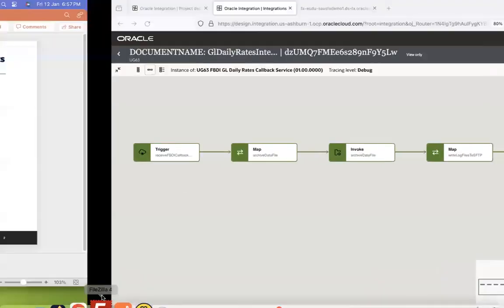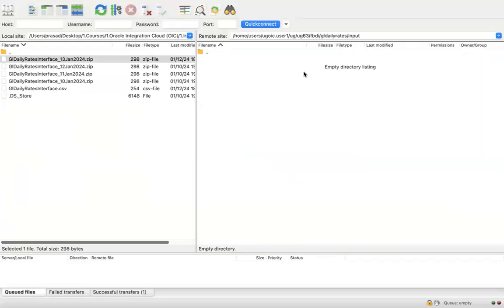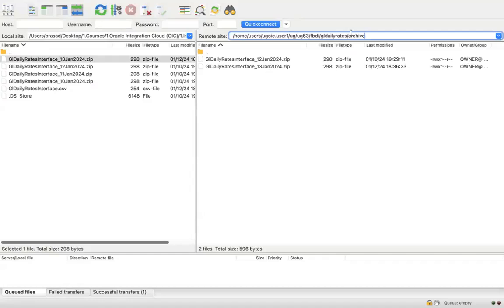So let's go to SFTP and see, guys. Since both the files are processed, what should be the behavior? These 2 files should have been knocked off, right? These 2 files are knocked off. And these 2 files should have been moved from input to archive. Okay, done. One step done.